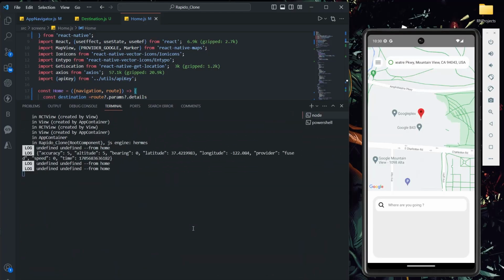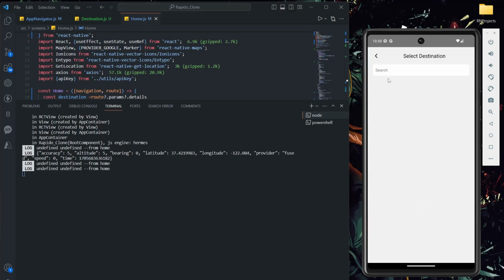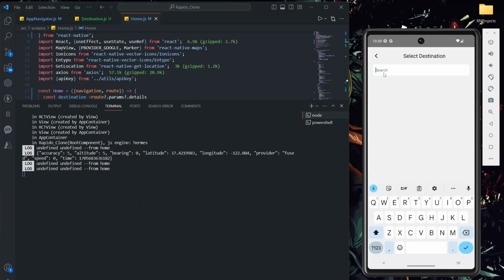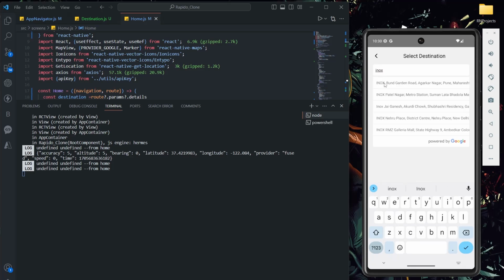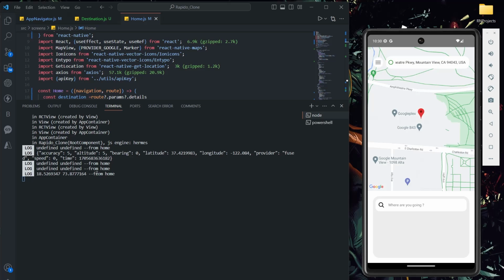Let me drag this down. Initially we all know we'll get undefined. Okay, perfect. Now I'll search for Inox. See, we are getting latitude and longitude successfully.